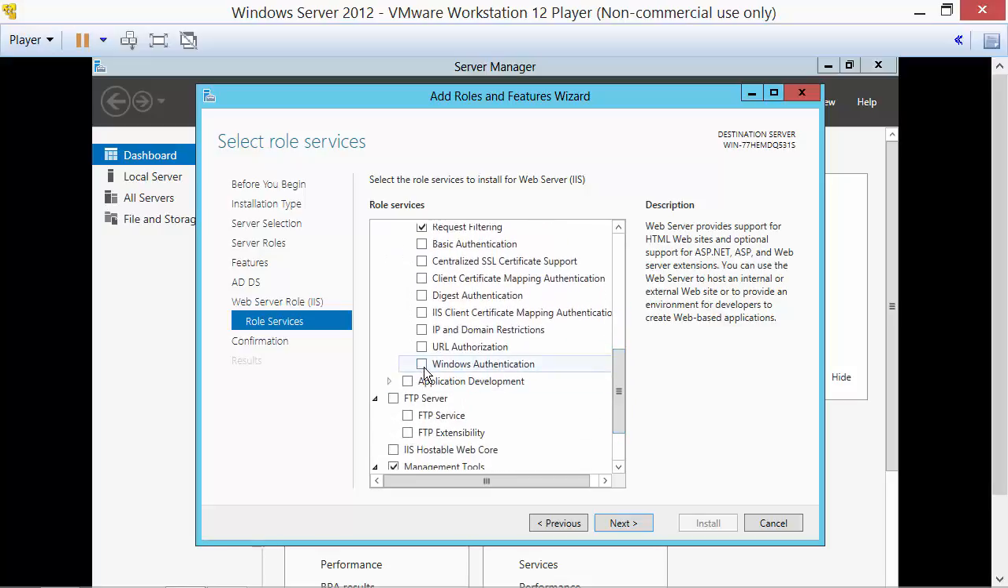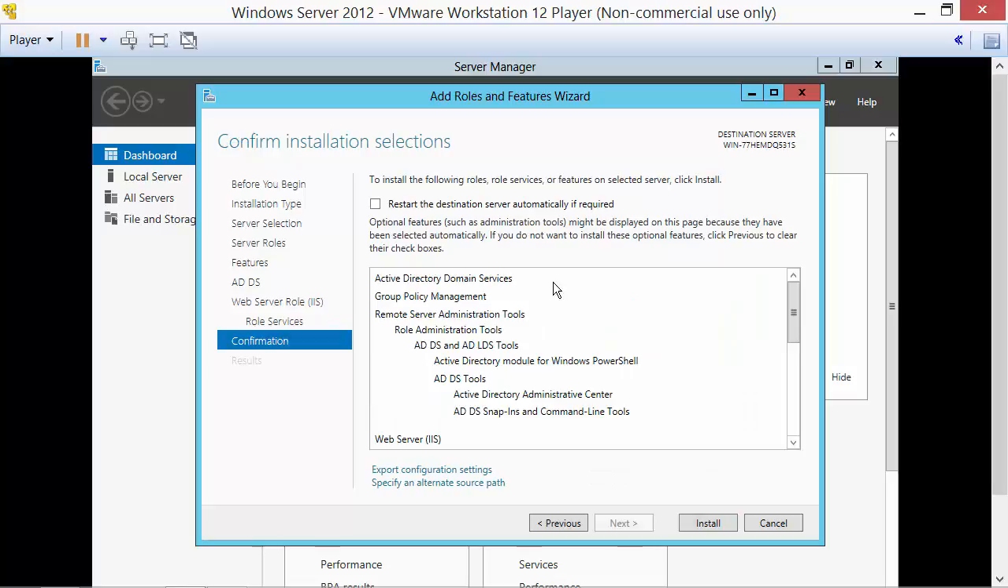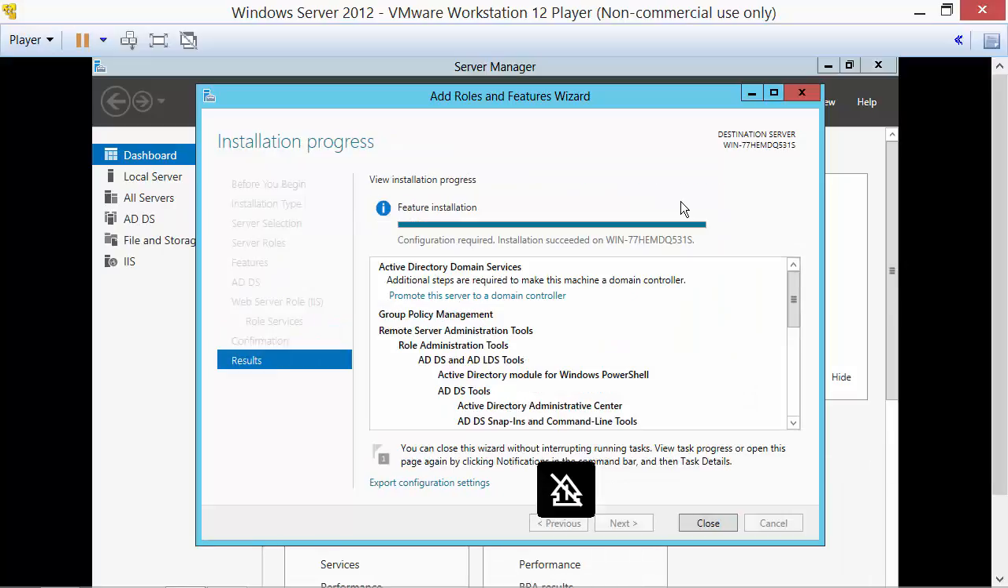I will select Windows Authentication, click Next. Okay, so the installation process has succeeded. Now you'll notice in Active Directory Domain Services, it says that there are some additional steps required to make this machine a domain controller. Promote this server to a domain controller. So go ahead and click that.